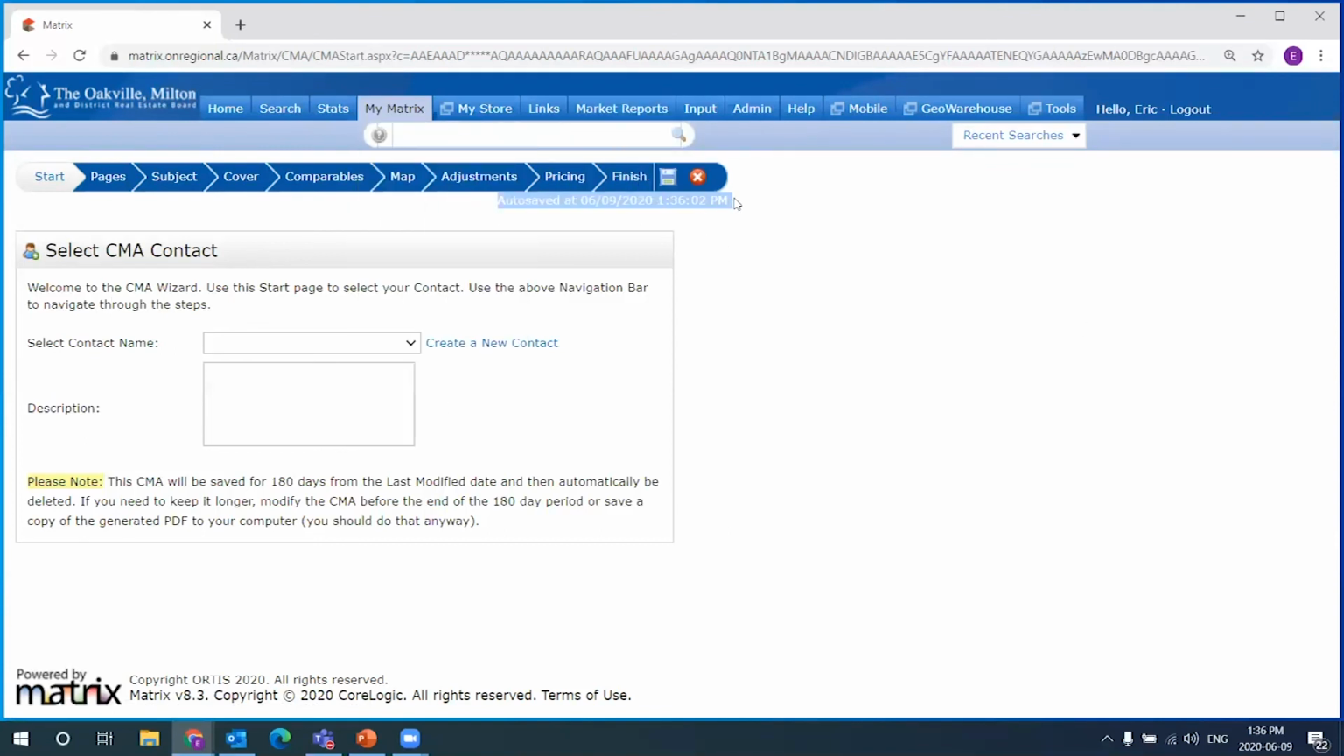Okay, notice that it does autosave as you are kind of working through. Okay, you have this little save option if you want a bit of peace of mind as well, but it is saving as you go.